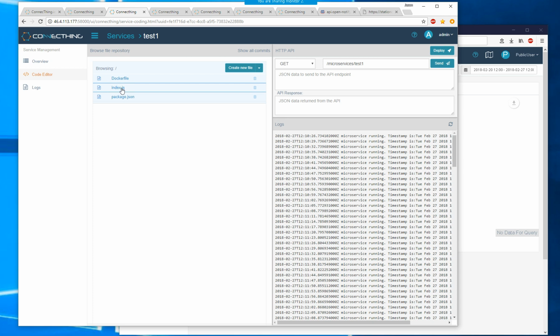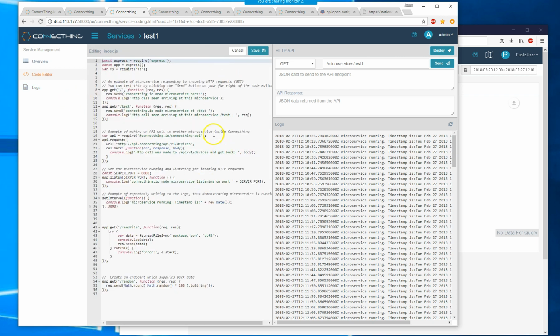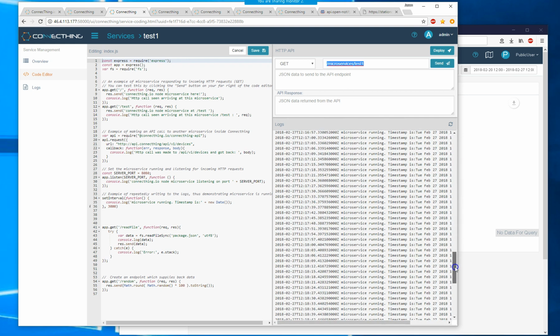I click index.js because that's the one I want to change right now. I see all of my files and I click one and I can edit it. I have the ability to save it then and deploy it later. So a quick overview of what I'm looking at on this page here. I have code editing on the left hand side, and on the right hand side I have, a bit like Postman, the ability to get and post and delete against the API that is exposed from this microservice. And on the bottom right, I have the logs as they are running on the microservice right now.